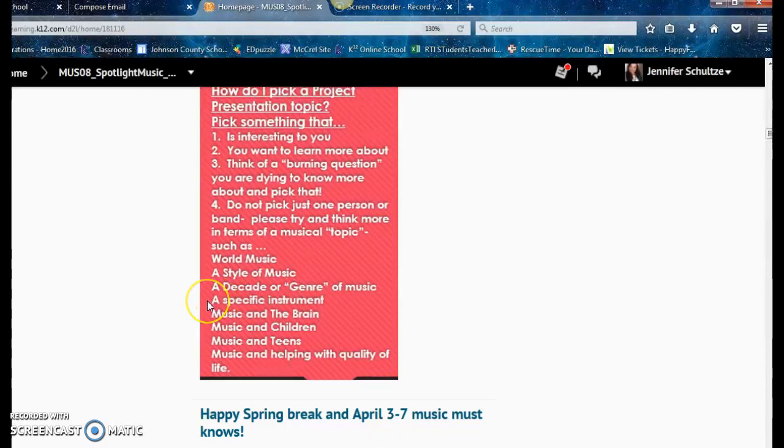You can also pick a specific instrument. Maybe you play the guitar and you want to know more about how it's created, how it's made, what was the origin of the guitar, what kinds of guitars there are, how they're used. That's a really awesome way to do it. And again, you don't have to just pick guitar, it could be any instrument.